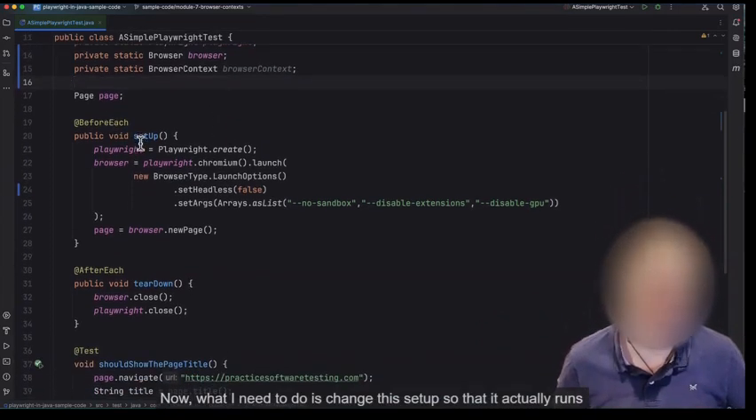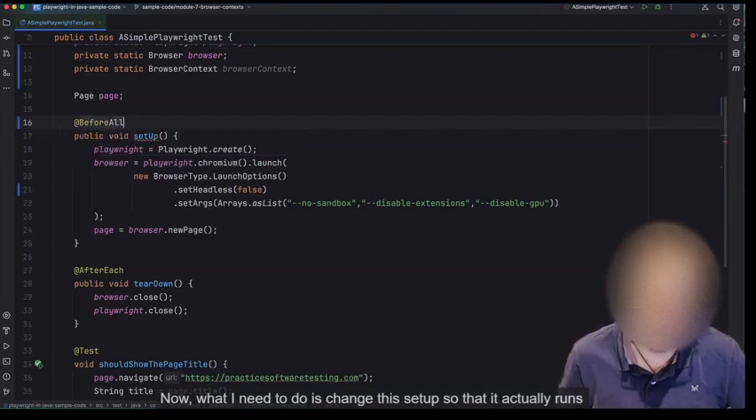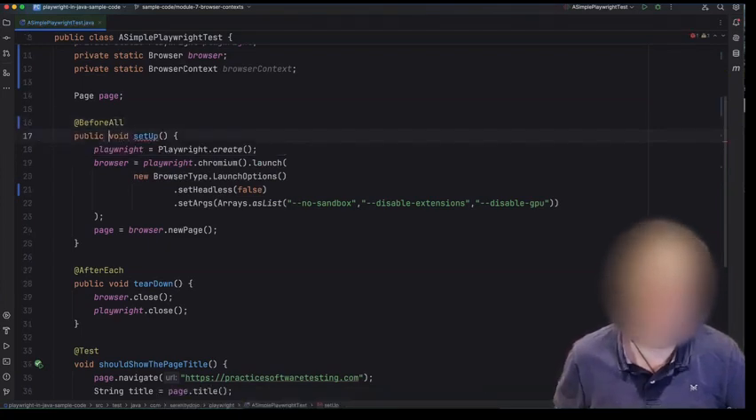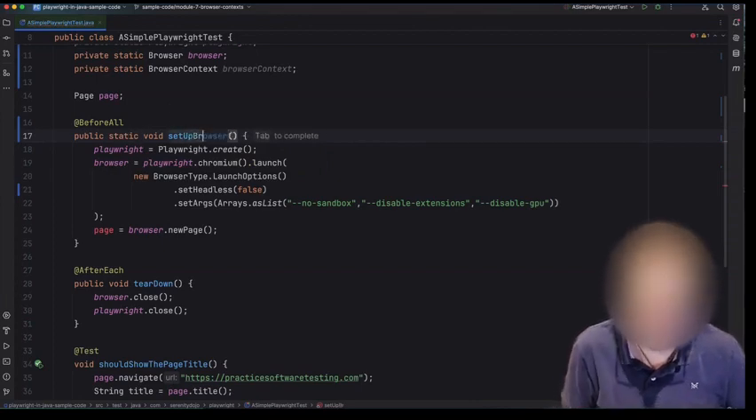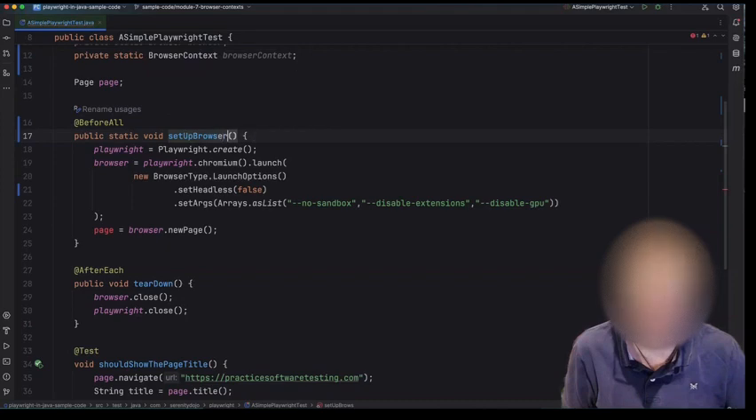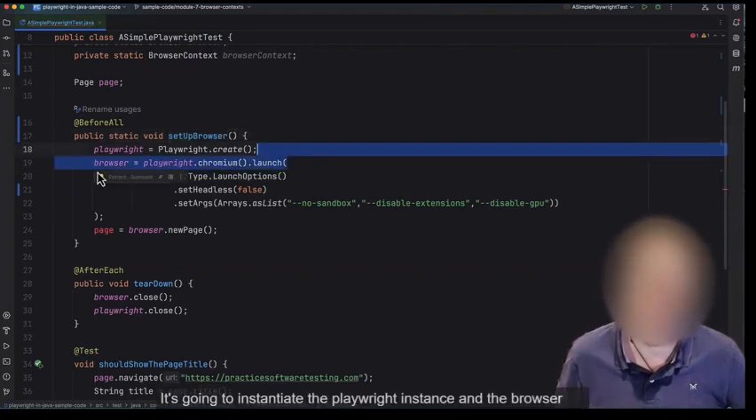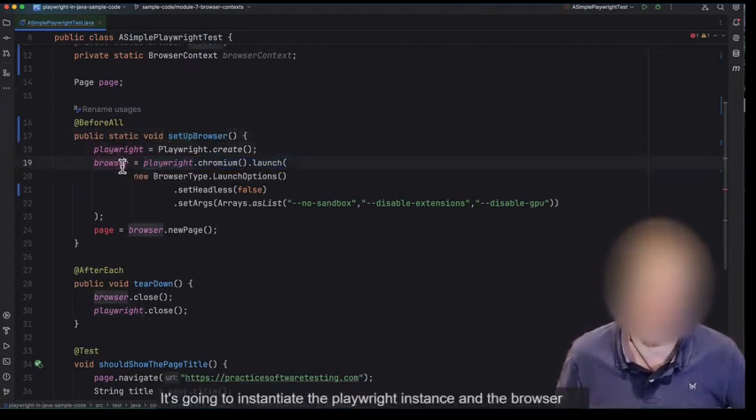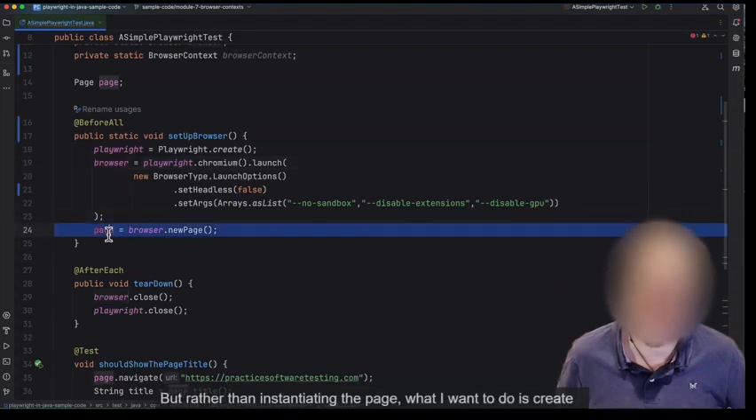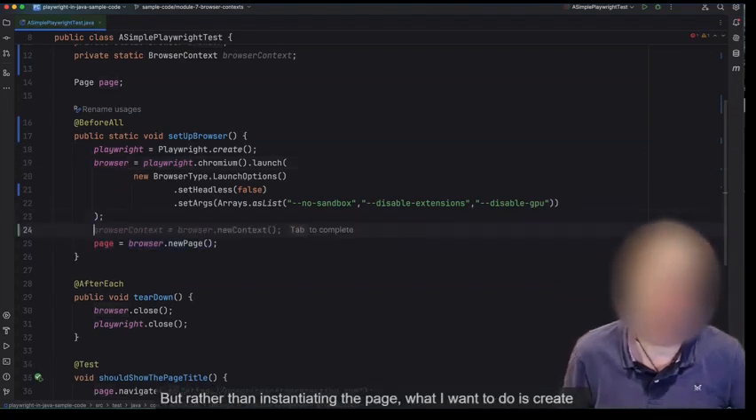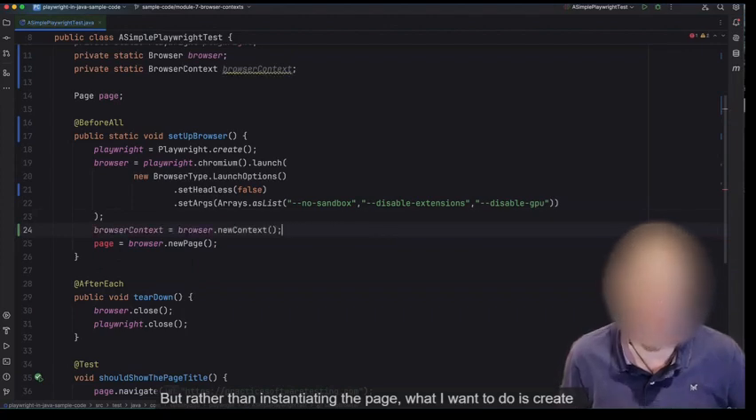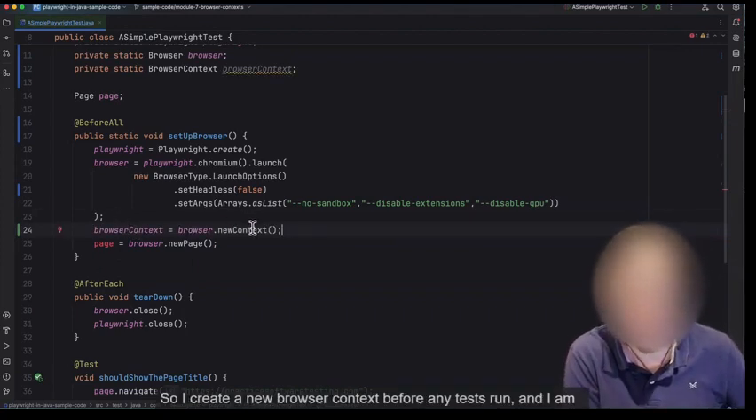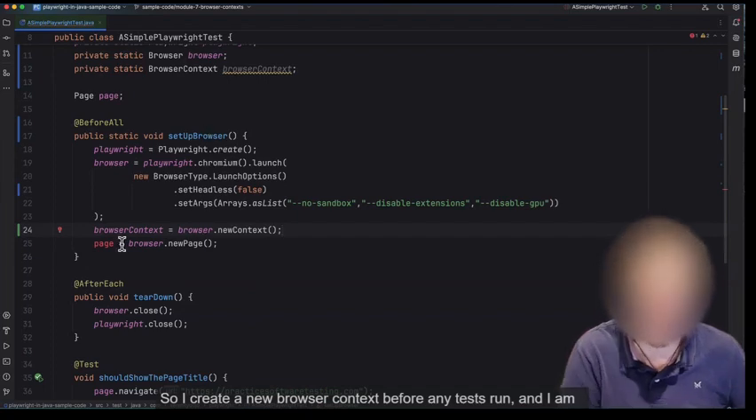Now what I need to do is change this setup so that it actually runs before all of the tests, and it's going to need to be static now. So I want a static method that will set up the browser. And what's that going to do? It's going to instantiate the Playwright instance and the browser instance just like we did before, but rather than instantiating the page, what I want to do is create a browser context. So I create a new browser context before any tests run.